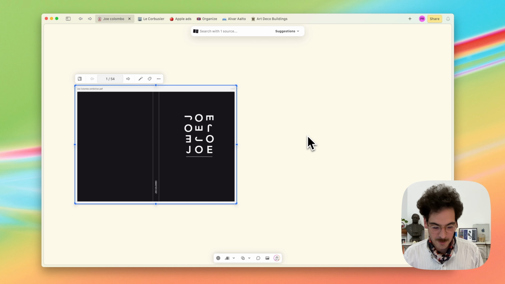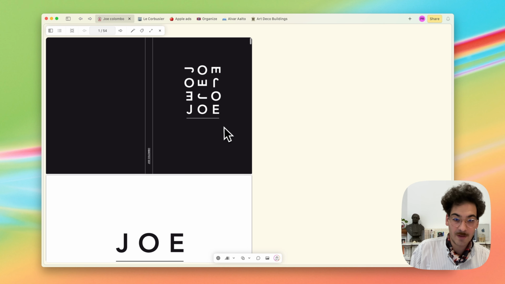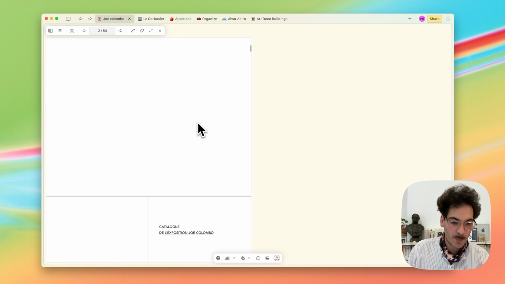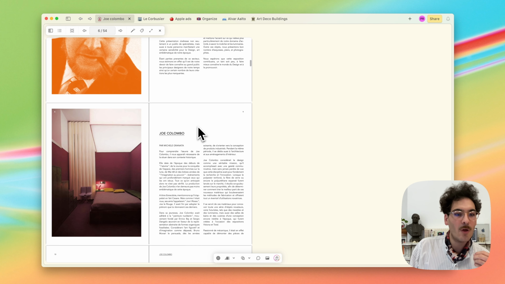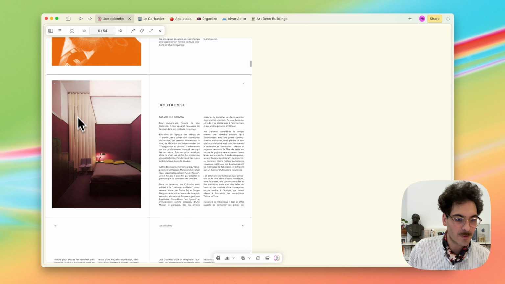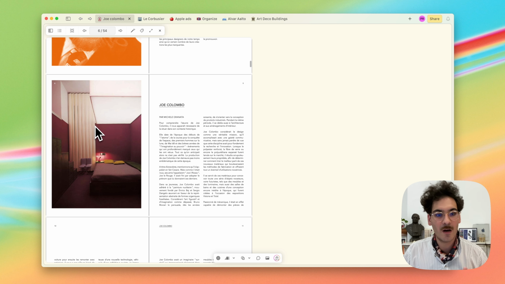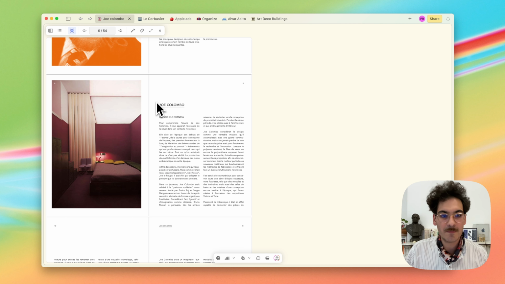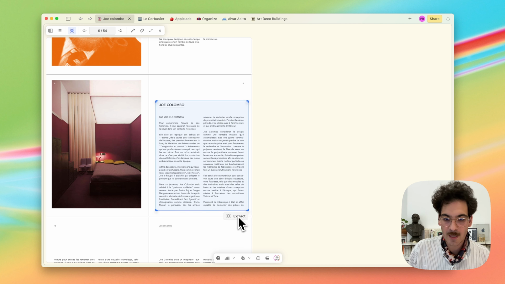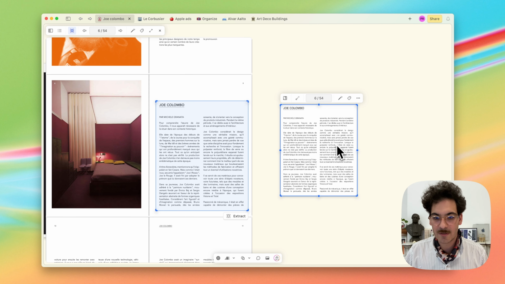Let's say, for example, here I have a PDF on my canvas, and I'm reading it. It's a PDF about a designer I really like, Joe Colombo, and maybe I'd like to learn more about that person. Maybe I also want to have more pictures of design from Joe Colombo. So what I can do is click here on the capture content icon, which is the same as in the web browser. I can select an area, click extract, and boom, I have it on the canvas.